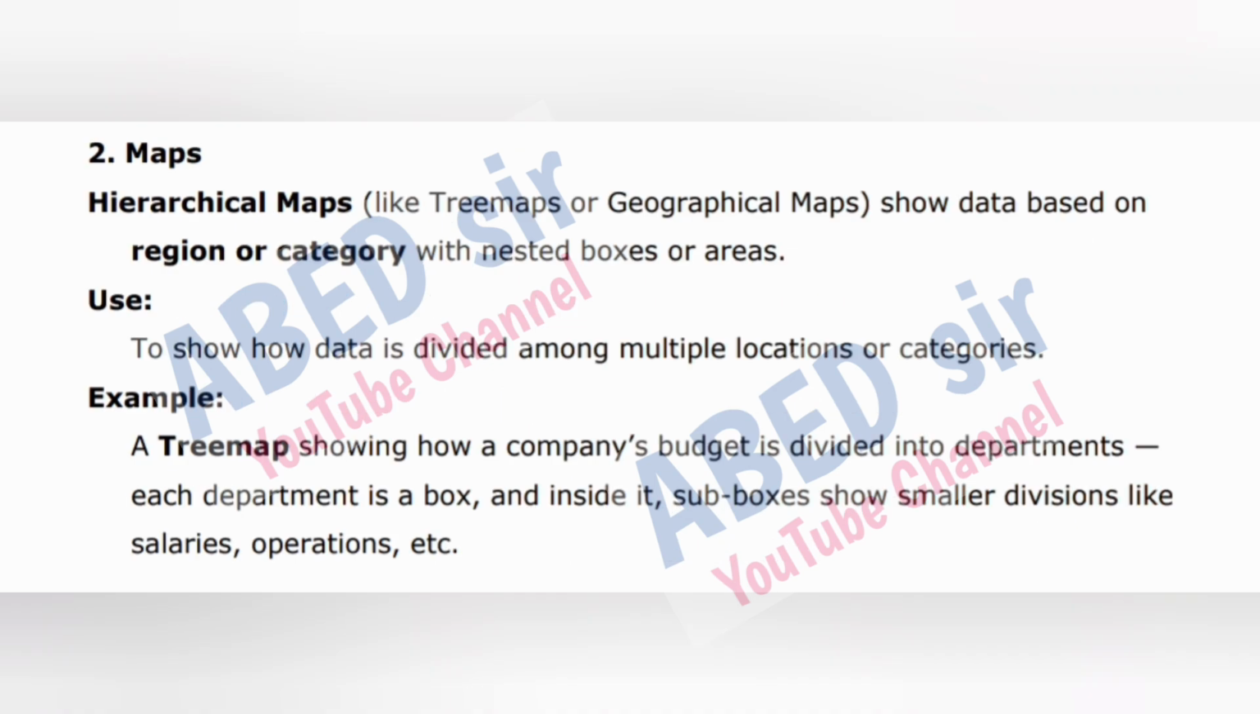2. Maps. Hierarchical maps, like tree maps or geographical maps, show data based on region or category with nested boxes or areas. Use: to show how data is divided among multiple locations or categories. Example: a tree map showing how a company's budget is divided into departments. Each department is a box, and inside it, sub-boxes show smaller divisions like salaries, operations, etc.